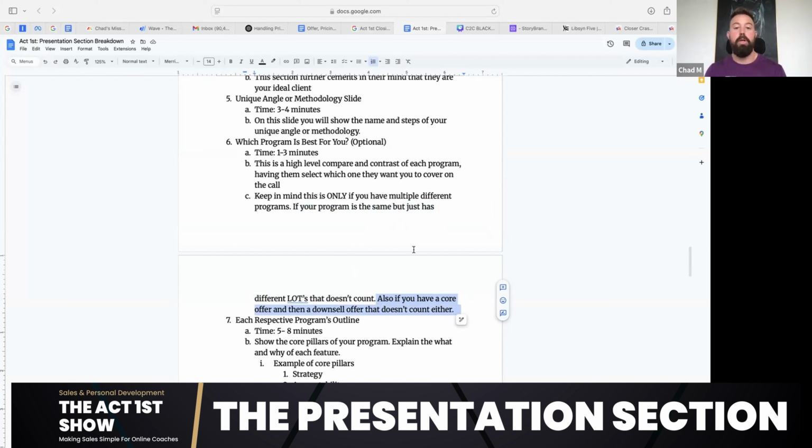Like our example here, we have the group coaching program and we have the one-to-one program, right? Those are 2 different programs, okay? And the group coaching wasn't our downsell either. Those were just our 2 different offerings, okay? So only create this slide if you have those 2 offerings. If you have one offering, multiple lengths of term, don't create this slide. And equally, if you have a core offer and then a downsell, don't create this slide either.